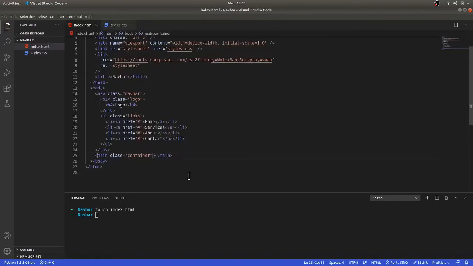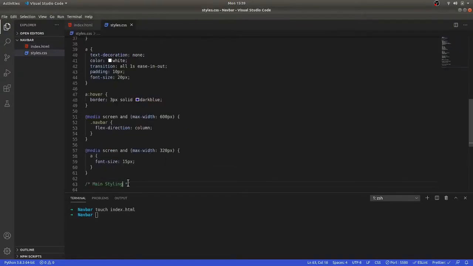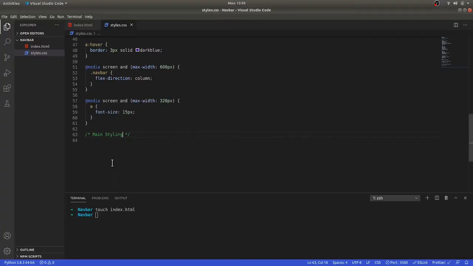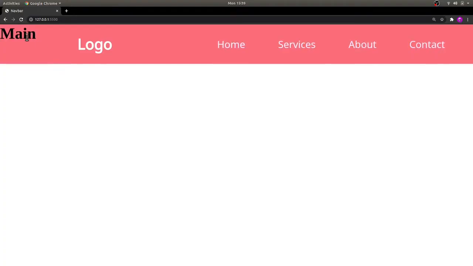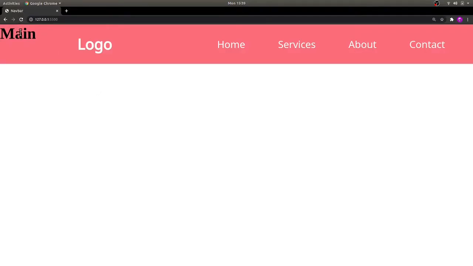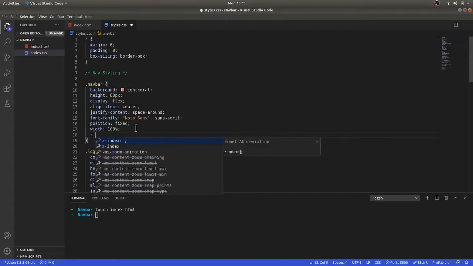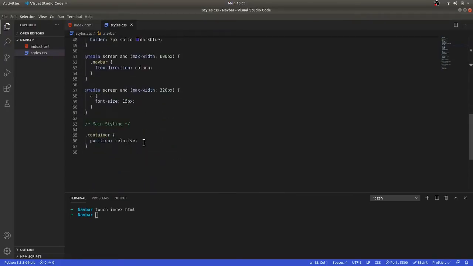So if we give an h1 as main, you can't see it because this is fixed, and you will know in a second. Main, or let's say .container position relative, just to show that. And okay, so now if you don't want it to look like this, z-index, let's say 100, or let's remove the z-index and I'll show you what's the problem with it.